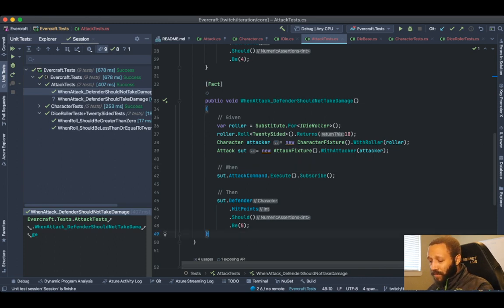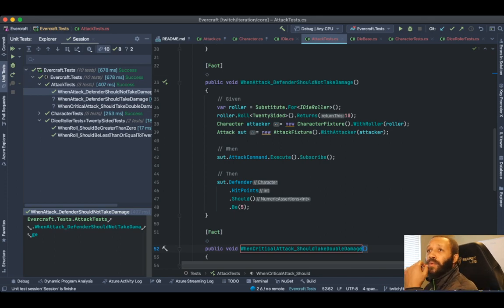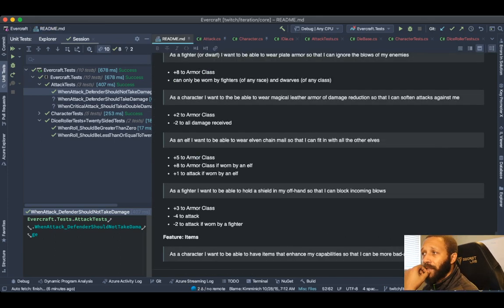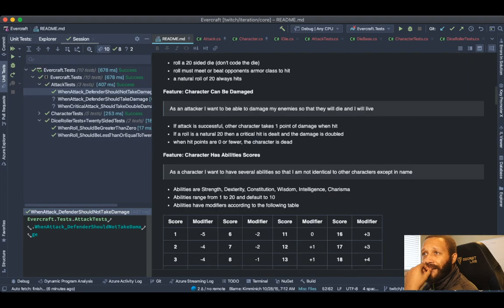So we want to do another xUnit test, and we want to say when critical attack should take double damage. Is that what the requirement says? Does it actually say double the damage? Yeah, damage is doubled. Okay, so damage is doubled. Yep. Okay, cool.